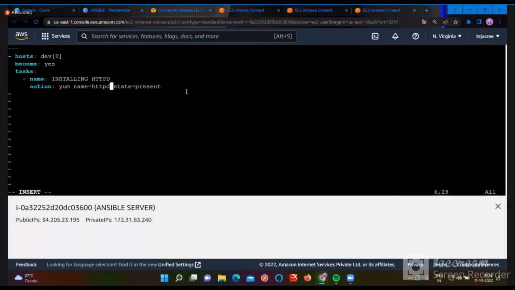But now we want to convert this into a handler. Do we want to convert it or not? To work on a handler, how many tasks do we need? Two tasks. How many tasks do we have as of now? Only one task. So I am going to create another task. To work on a handler, we need to give something called notify. Give notify here, colon, and I'm going to restart HTTPD. Okay, so my task 1 is done.